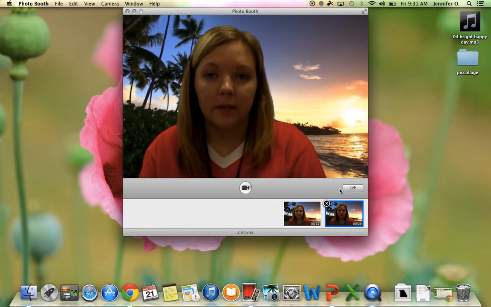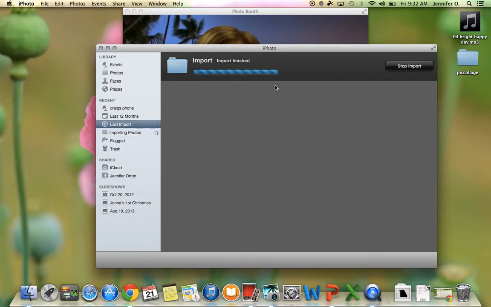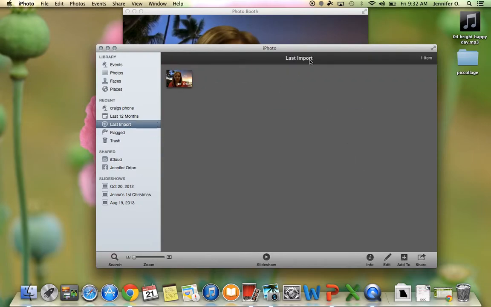Then you should see this very familiar icon, which is that send to. I wish you could send it straight from email, but you can't. You have to take a couple extra steps. So we're going to first send it to iPhoto. When I click Add to iPhoto, it's going to automatically import it under my last import heading here. And you can see there's my video clip.